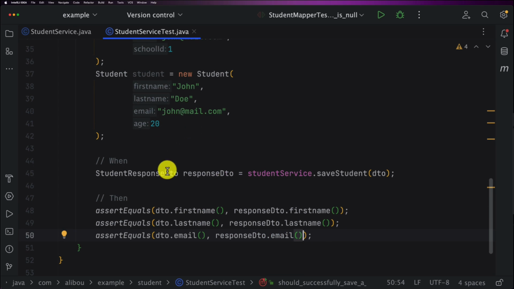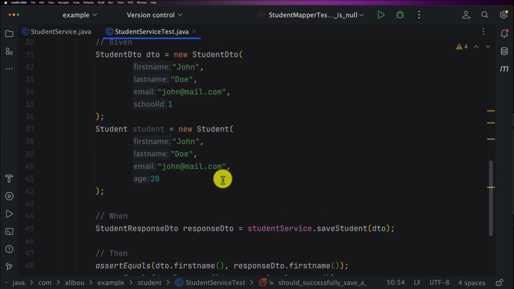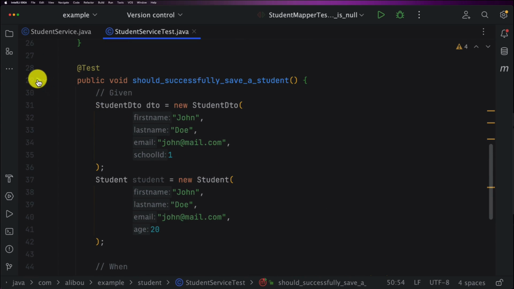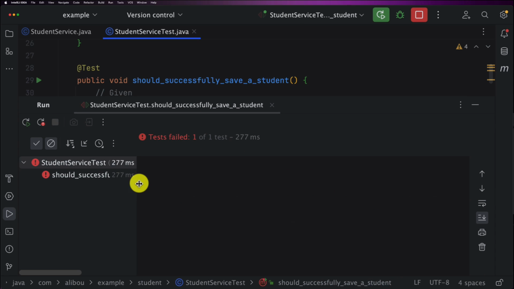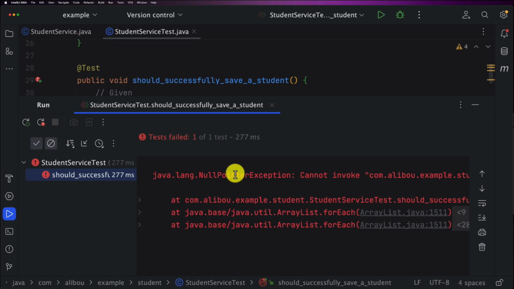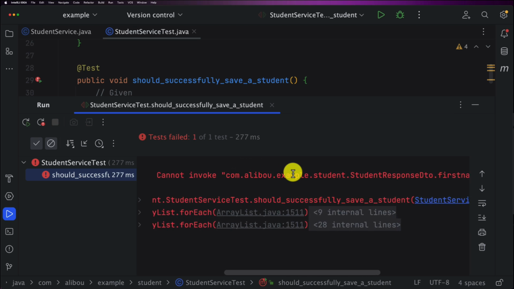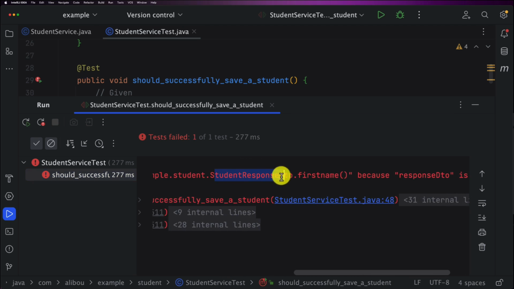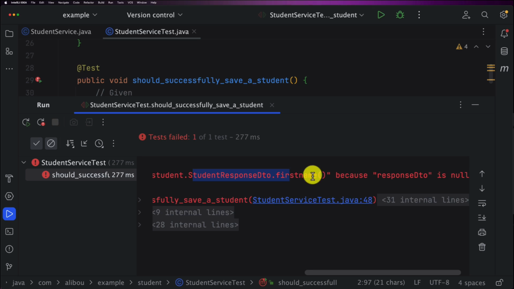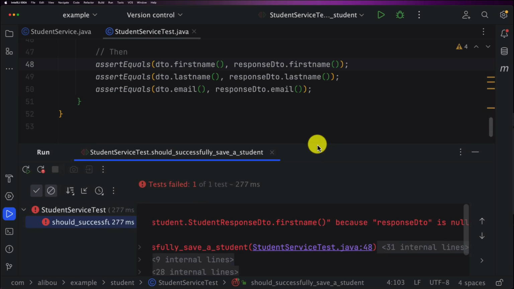So now if I run the test, what should happen? Let's go ahead and check together. I will run this test method and let's see what the output will be. Here we see that we have a null pointer exception saying that we cannot invoke StudentResponseDTO dot getFirstName because the responseDTO is null, and this is happening in here.